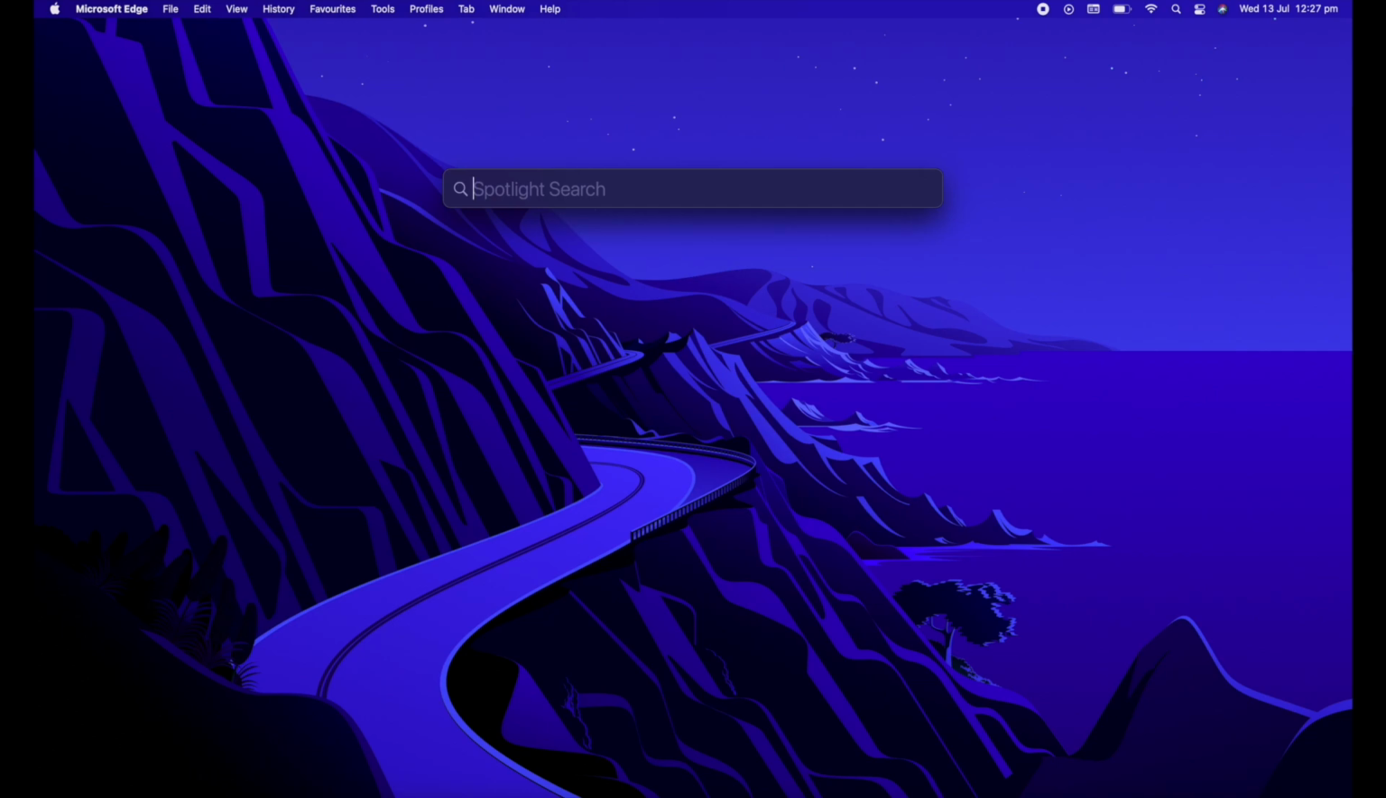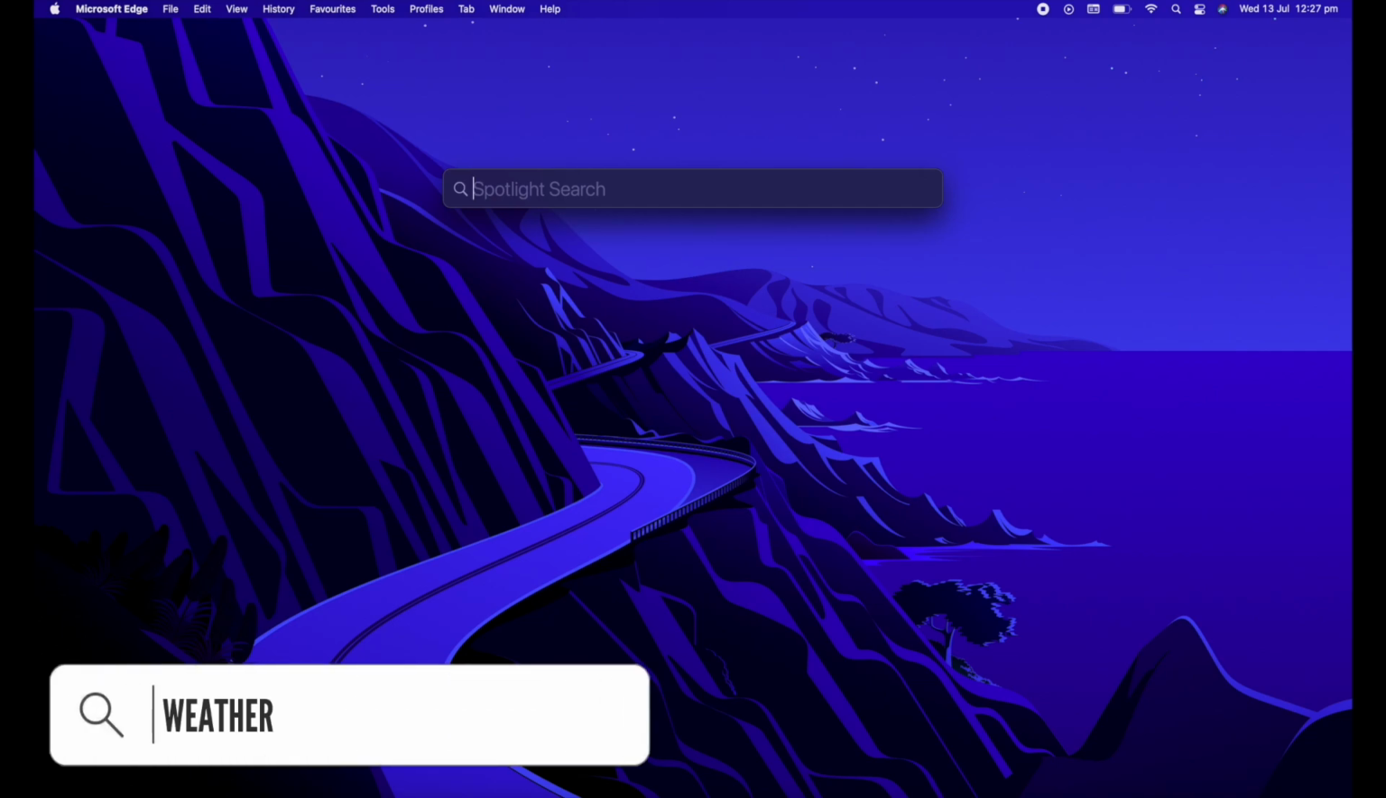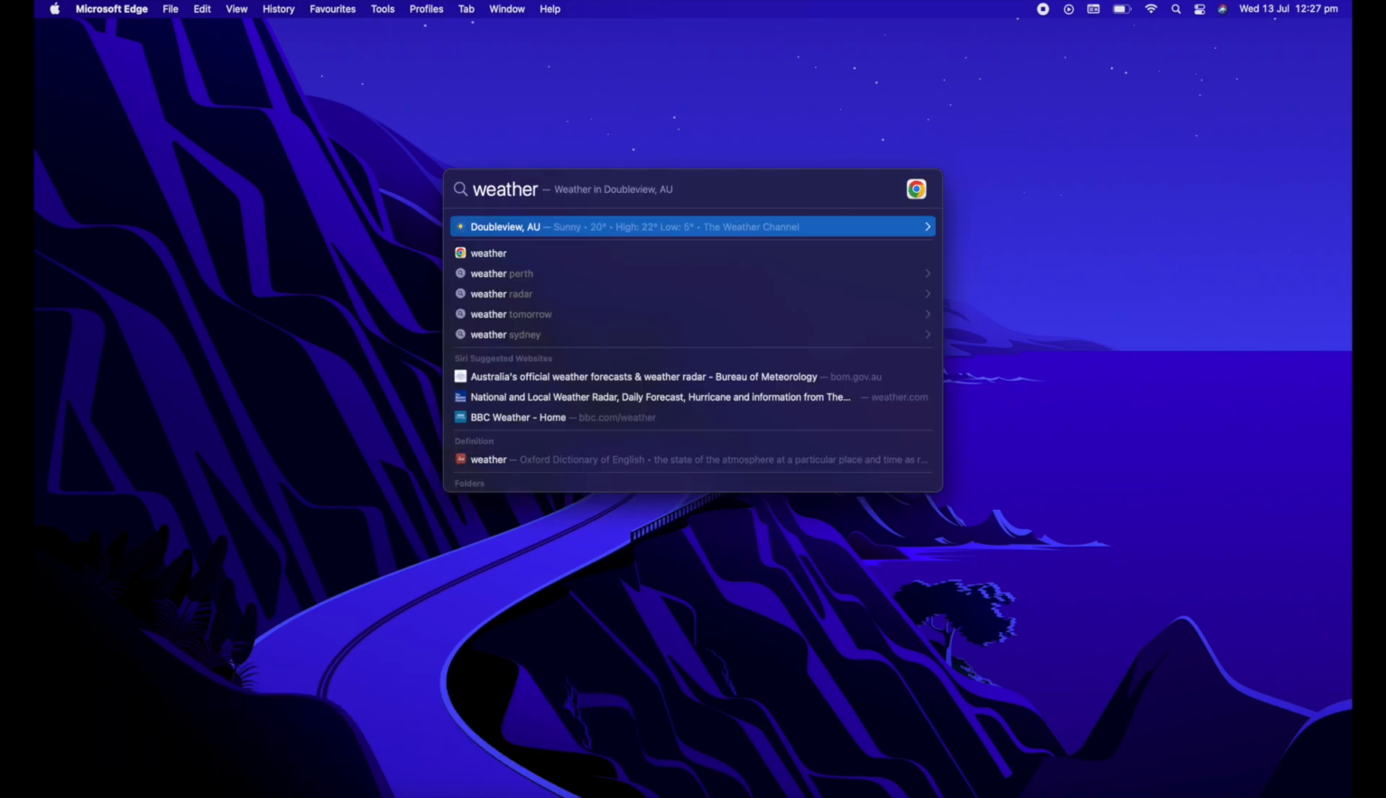Next, maybe you want to know what the weather is. Again, all we need to do is type the word weather into the Spotlight search bar and it will show you what the weather is in your local area. So rather than going into Google, typing the weather, clicking on a website, type weather in the Spotlight search, and straight away you've got the answer that you're looking for.